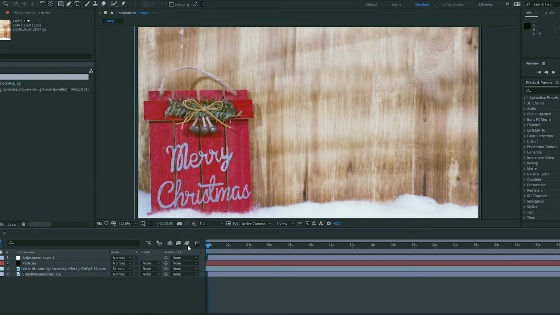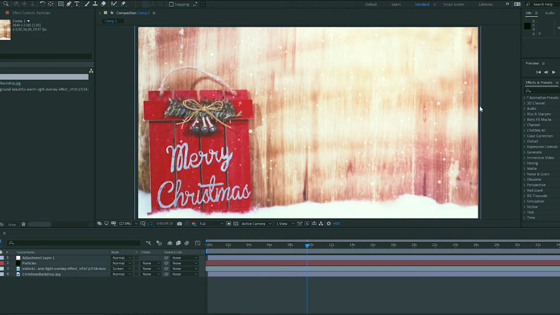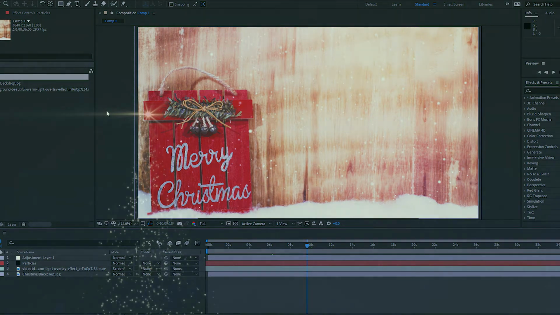I did have a fake layer of snow down at the bottom there, and then added this little light burst here, which fades in and out. But overall, very simple backdrop, loops seamlessly, and just gives a nice Christmas background look. So I hope you guys enjoyed that one. You can download that one at motionbolt.com.